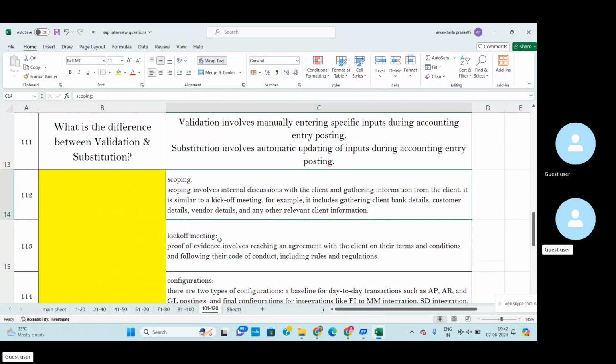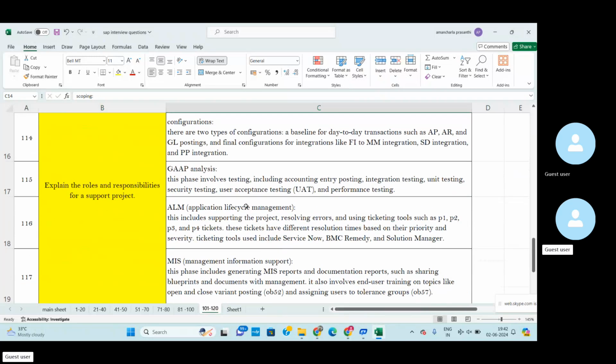Here I also mentioned the kickoff meeting. The proof of evidence, through the kickoff meeting, involves reaching an agreement with the client on the terms and conditions, following the code of conduct, including rules and regulations. In the kickoff meeting, we collect everything from the client with proper evidence. Then configurations. If you have real-time experience as a SAP FICO consultant, you must have a proper idea and command of these topics. There are two types of configurations.